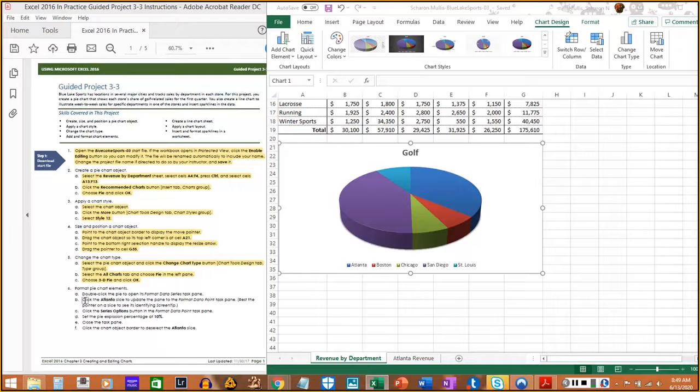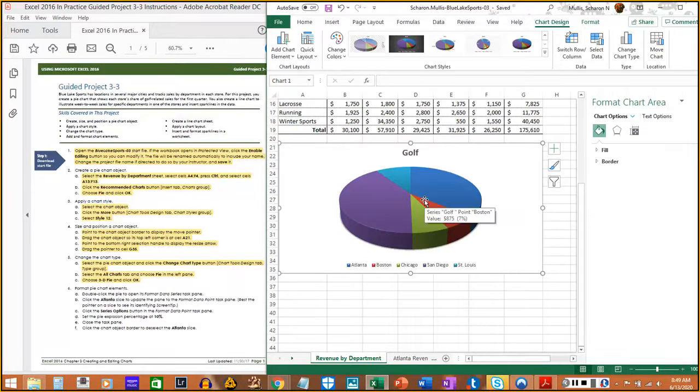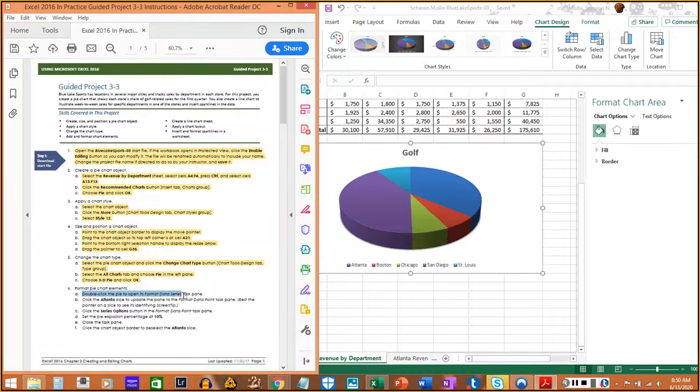Alright, step 6 says format pie chart elements. It says double click the pie to open its format data series task pane. So if I double click, alright, so once I double click, you see this format chart area pops up over here on the right hand side. So that takes care of 6A.